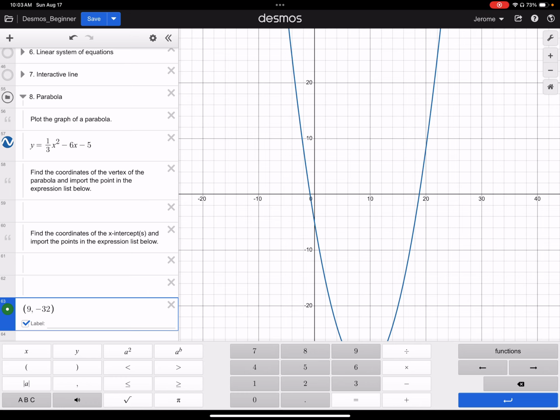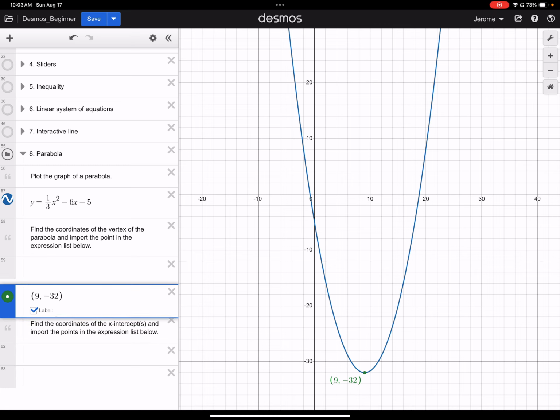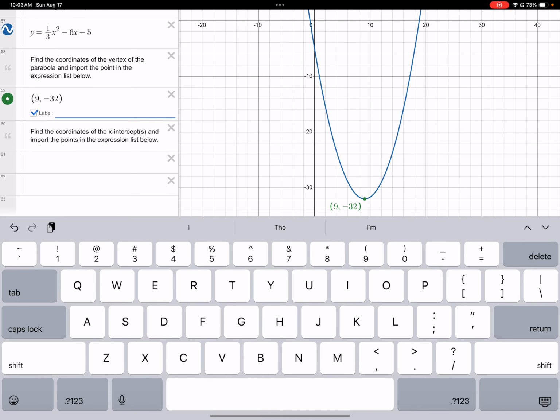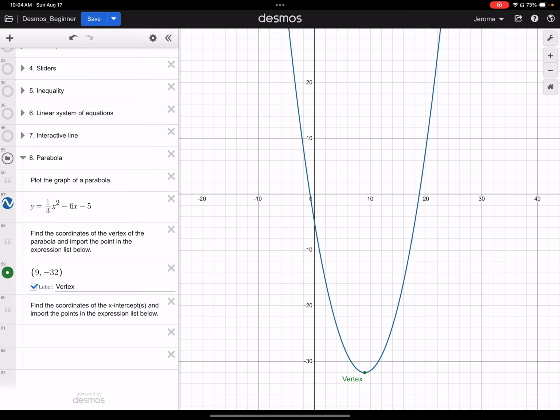All right, so I'm going to turn this label on. And now let me click and drag this thing right up here where it's supposed to go and delete out the extra little box there. And then maybe what I want to do is just label this thing with the vertex. Yeah, there's the vertex of my parabola.